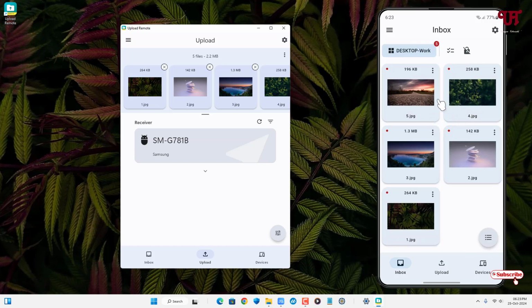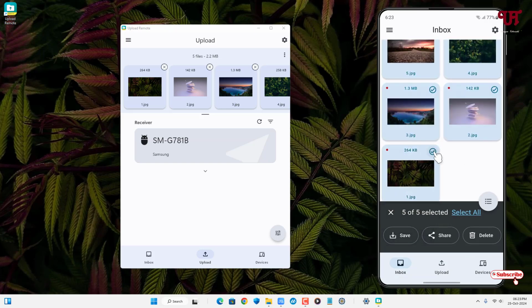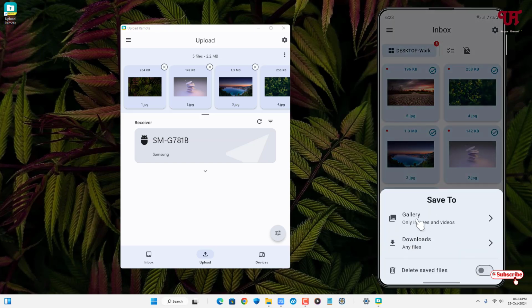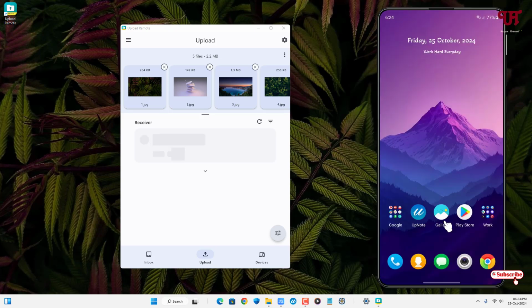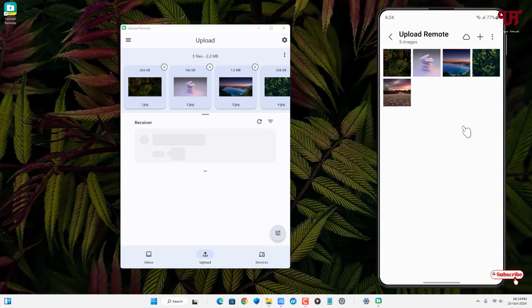In order to save them inside your internal storage or SD card storage, what you need to do is just tap and hold and select all the files which you want to save internally. Now once you have selected all the files, click on this save. Now you can save it to gallery or any other folders. I'll save it to gallery. Now let me click on this gallery application. Now you can see the files which I have received using Upload Remote.